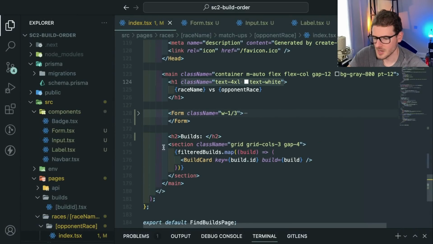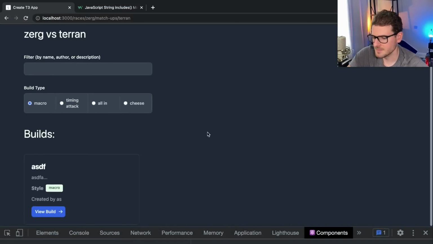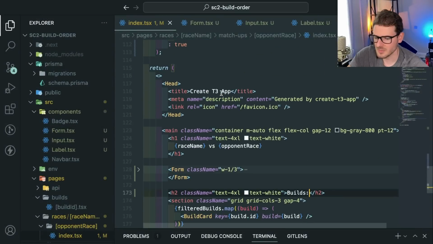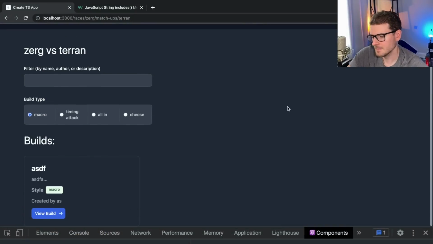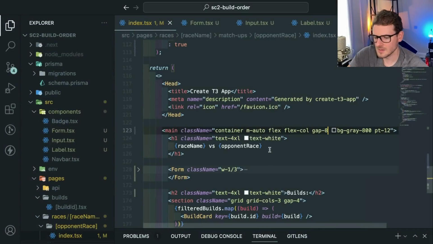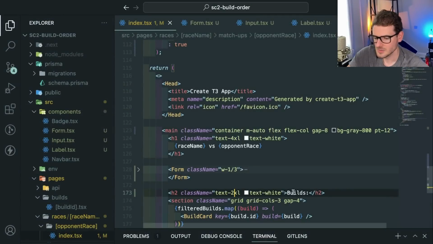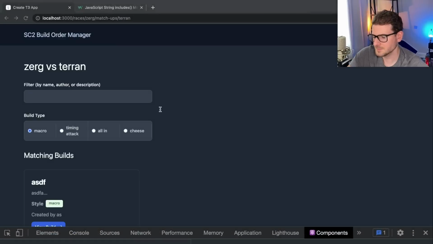So let's just go ahead and copy some of these styles. I might also make abstract components for H1 and H2s because right now it looks pretty bad. I think there's a gap on the page itself that's causing it to be so much. Like I'm pretty sure I have gap 12 here. Might change this to an 8. And I'm going to make this a 2XL. And I'll say matching builds.